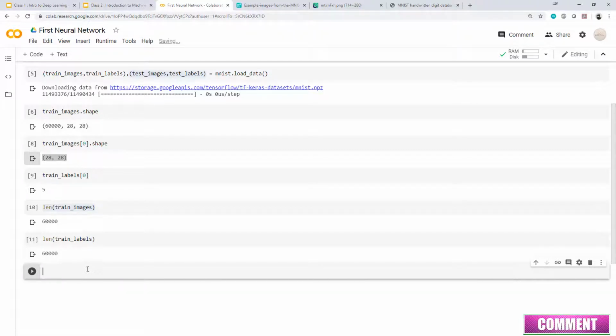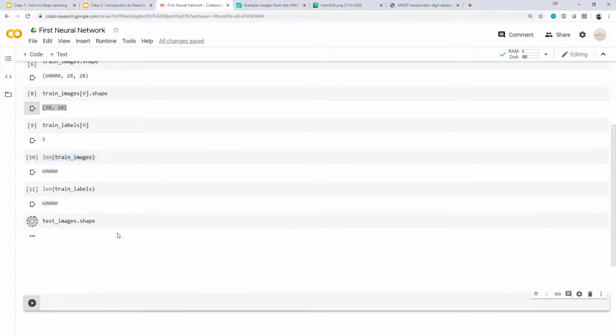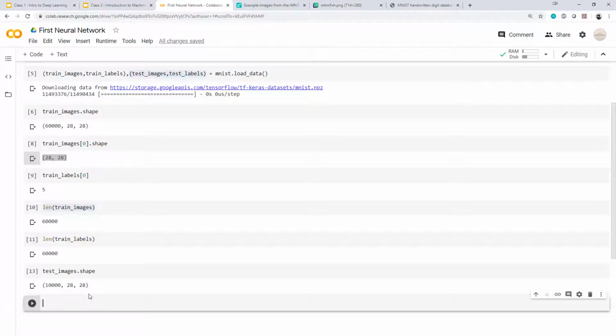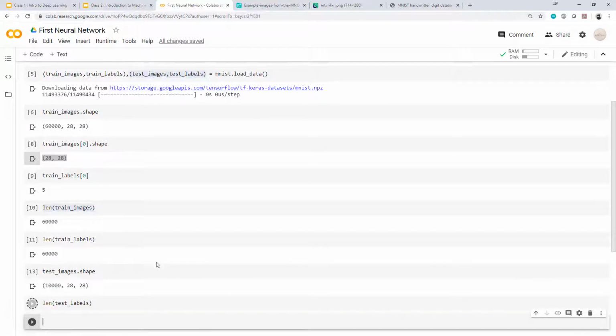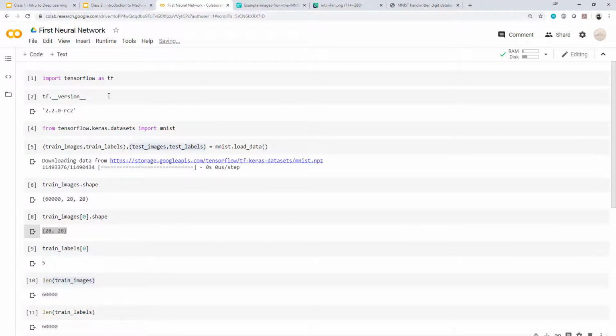So if I display the shape of test data, test images dot shape, this is of shape 10,000, 28, 28. That means we have 10,000 images in the test data, and each image is of the size 28, 28. In the same way, the length of test labels will be 10,000. See, this is 10,000.